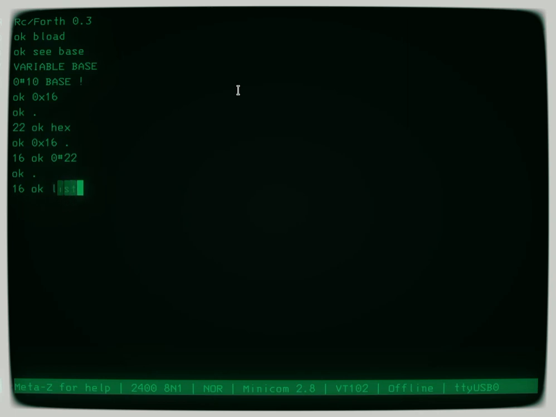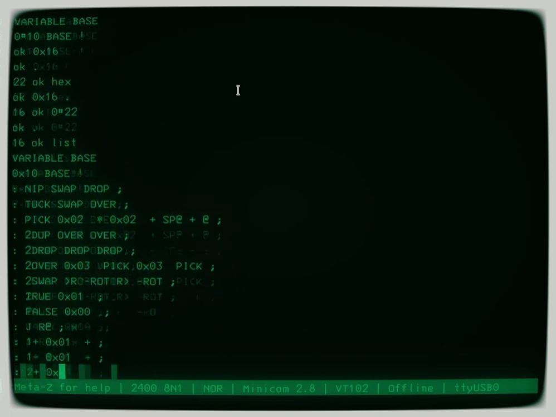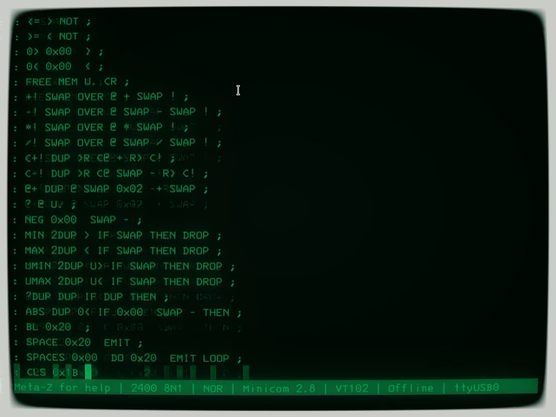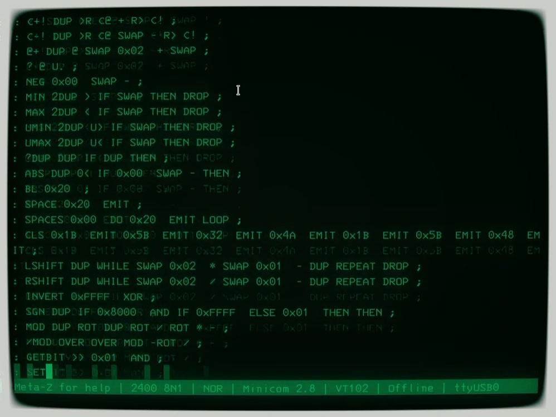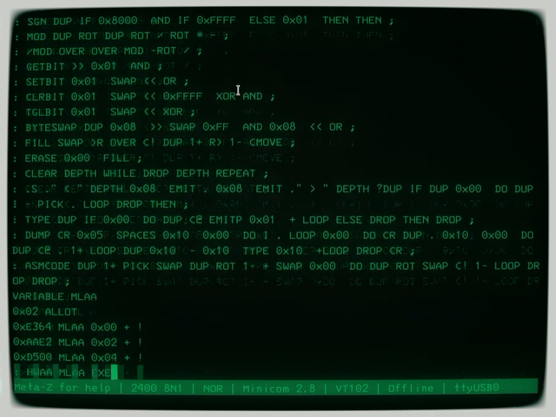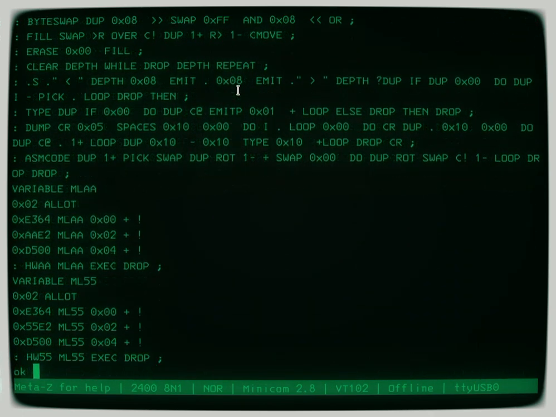The other thing that you can do is you can list all the words that are in the user dictionary. And so that includes the variables and everything else. And of course, some of these were in that BLOAD. Some of them were core words that are in the ROM all the time. But look at this bottom part. This is what I loaded out of that file. There's an asmcode word that we're not going to use right now, but I'll show it to you in a minute. And then there's a variable called MLAA with 2 extra words in it. And then it goes on to populate those words.